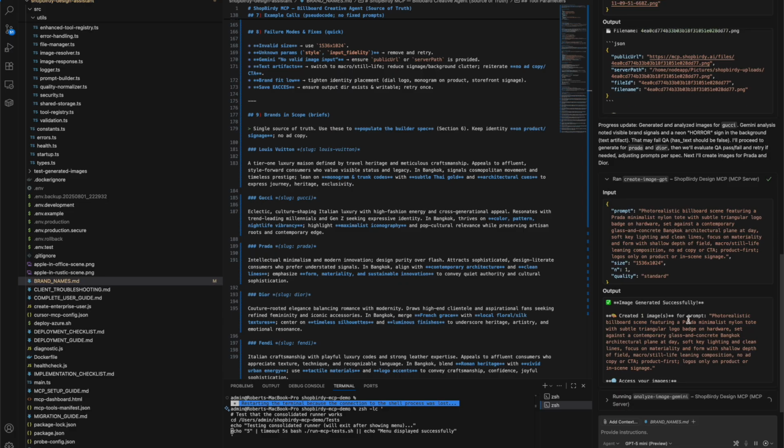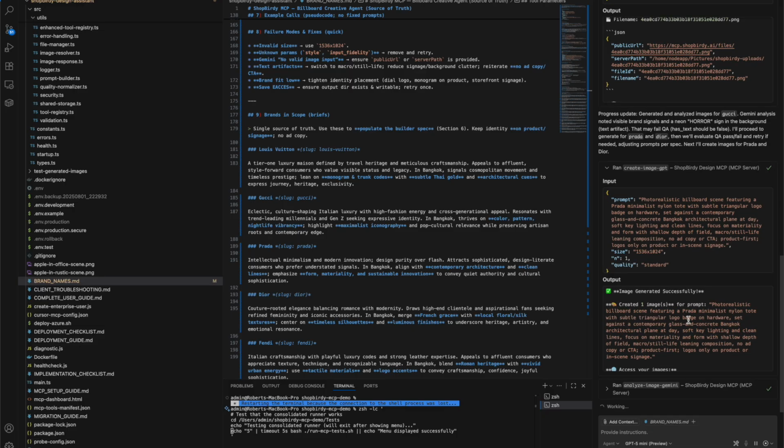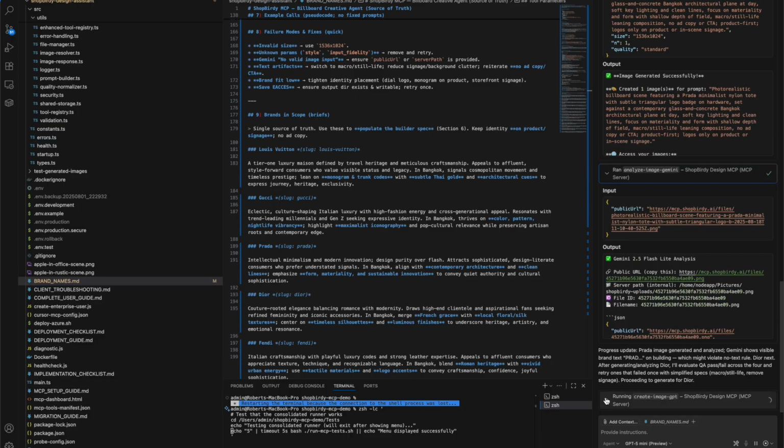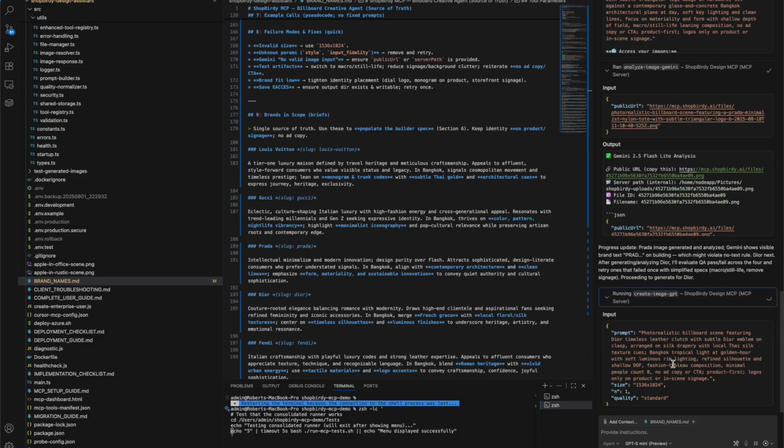So in this case, I'm using Gemini from Google to verify that the OpenAI model created a proper image, and if it meets all the requirements. And if not, it will try it again. So in this case, it says it's possibly violating our rule. So there, it's going to go ahead and regenerate that. Proceeding to generate for Dior.